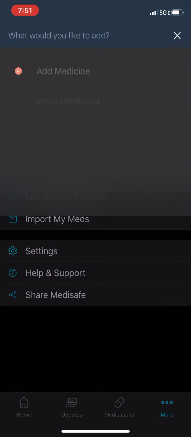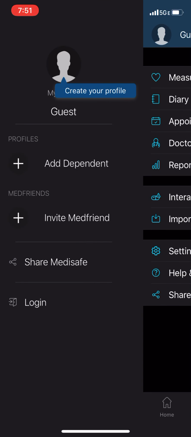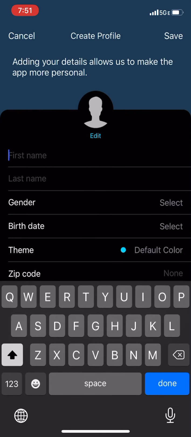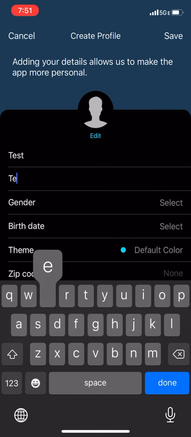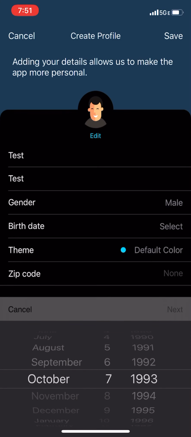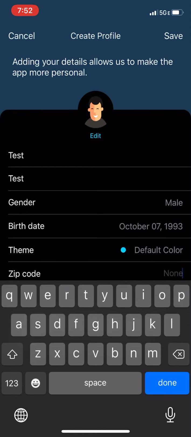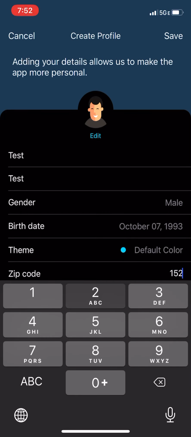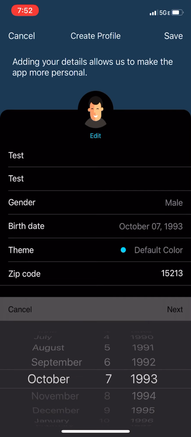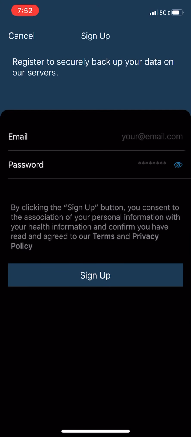And here's the settings page. Let's see if I can create a profile. Alright, I'm just gonna do test. Sure. You can customize themes. Okay. That's cool. I'll just leave it blue. Alright. Email.